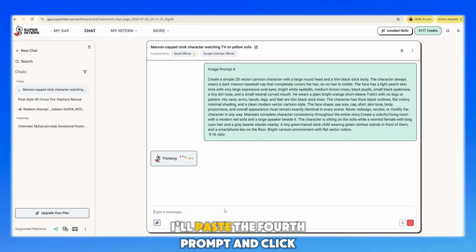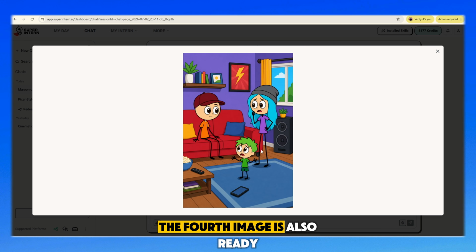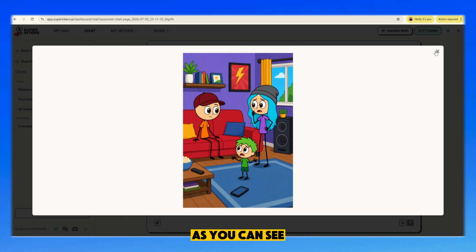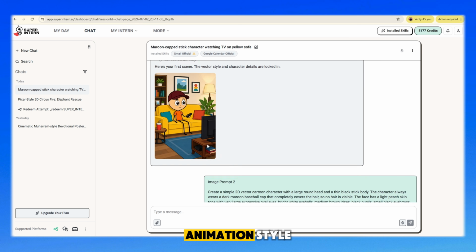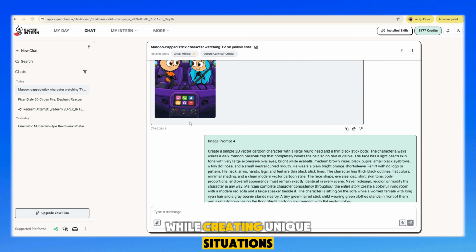I'll paste the fourth prompt and click Generate. After waiting for a few seconds, the fourth image is also ready. As you can see, every scene maintains the same animation style while creating unique situations for the story.